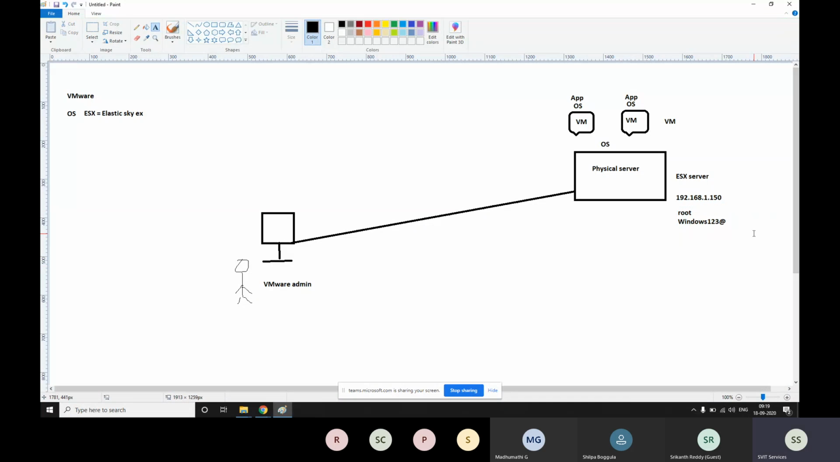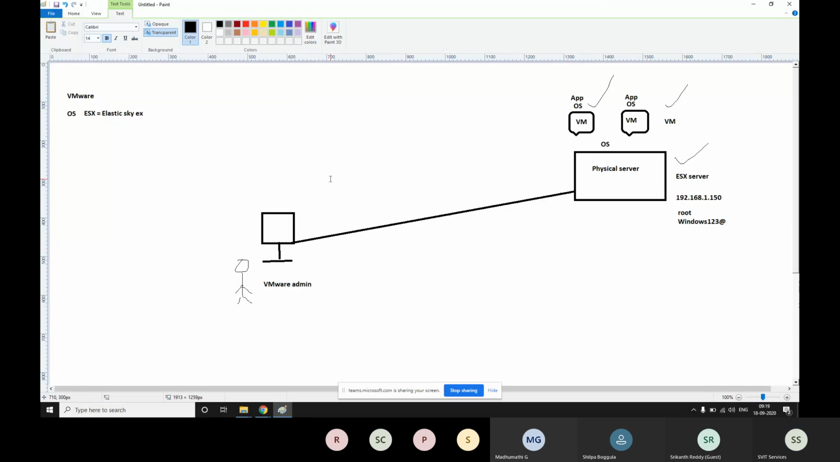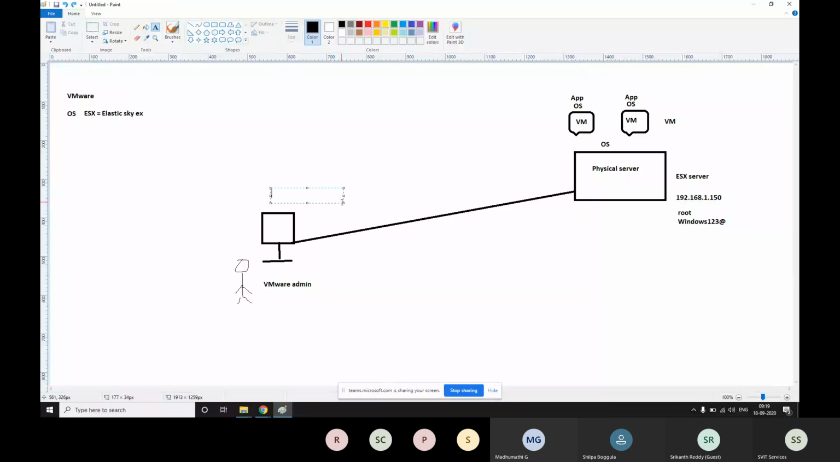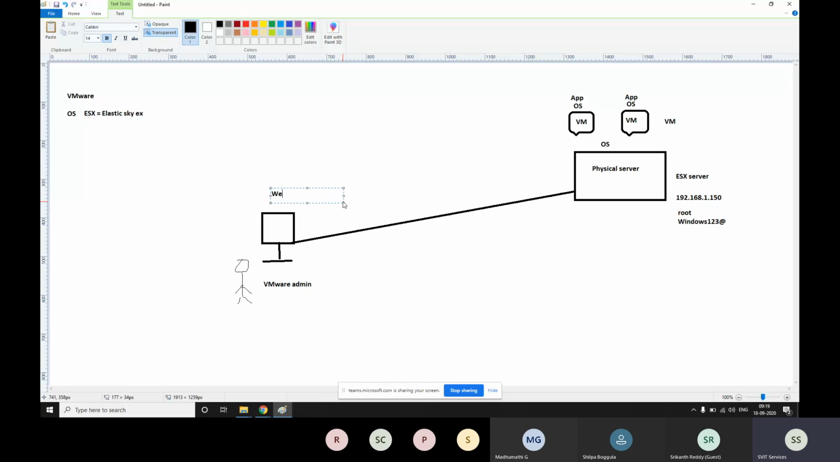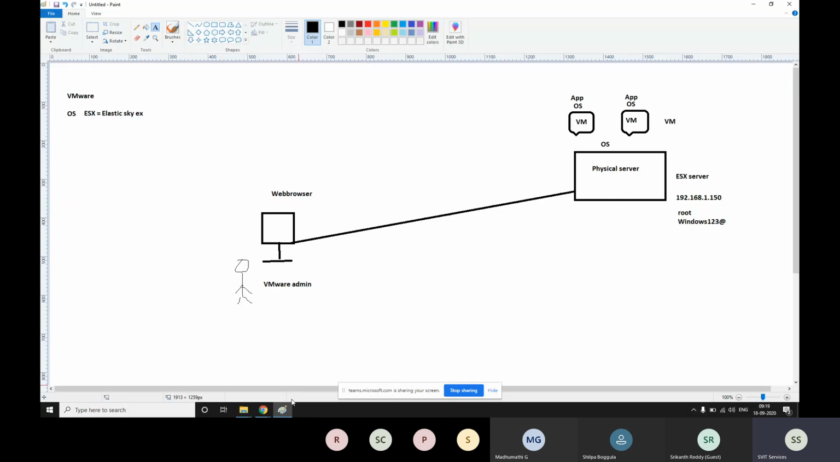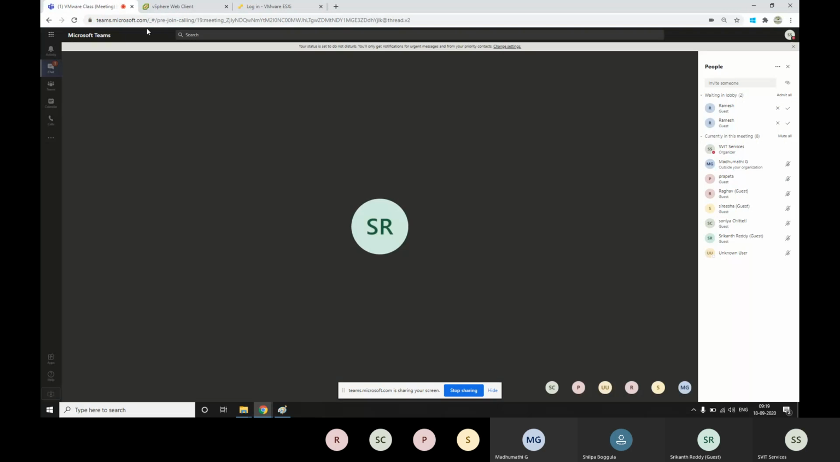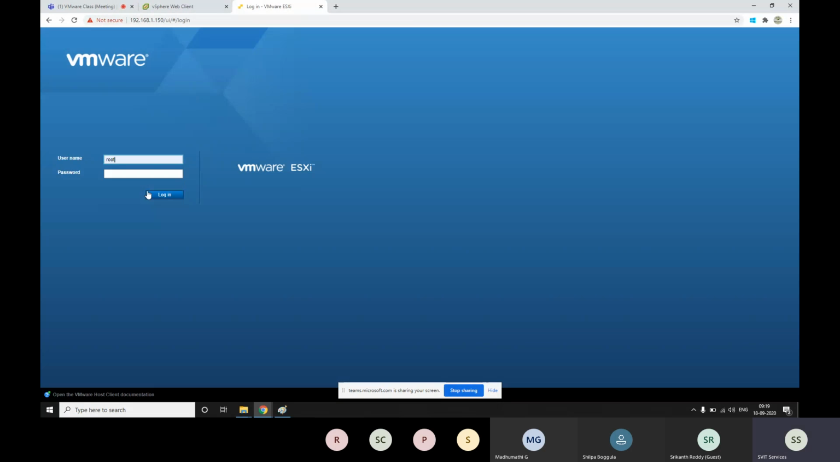Using this username and password, we will connect to this ESXi machine, and we can manage the ESXi host and also the virtual machines from the same browser session in the web browser. We will connect. Now it is responding. We'll enter root and the password.